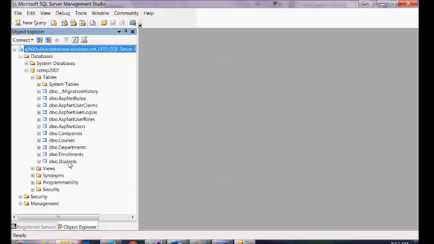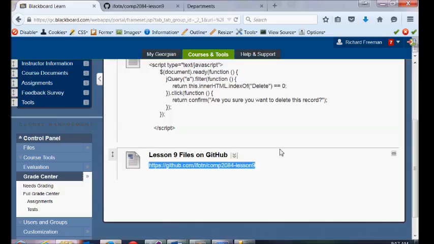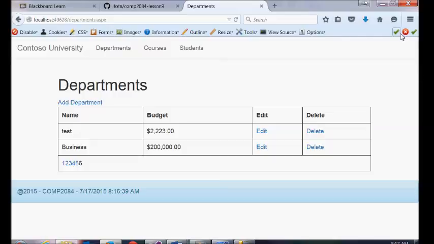So I'm going to create a new project for today. Under Visual C#, here's my lesson 9 template. I'll use this as my template, and I'll call this COMP2084 lesson 10. What lesson is this? This is lesson 10 right now? Yep.